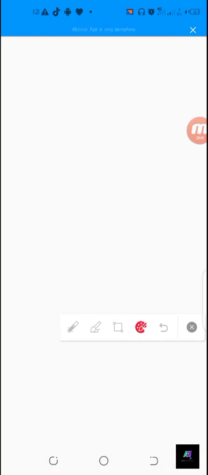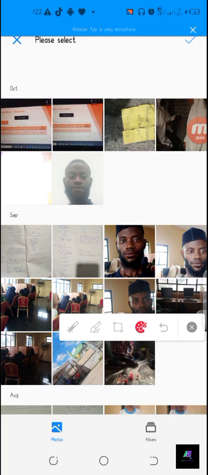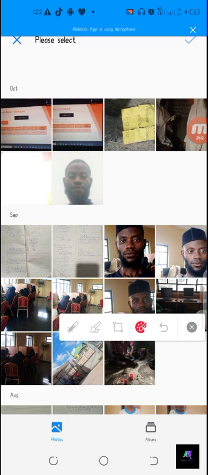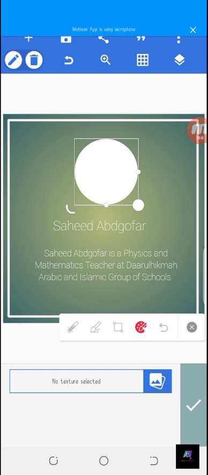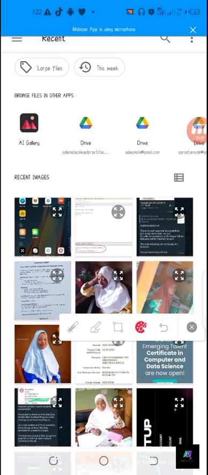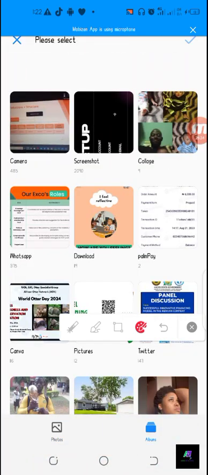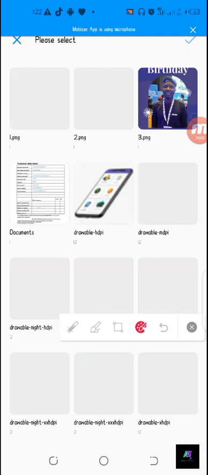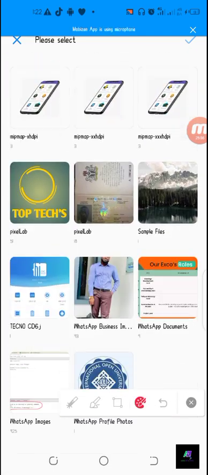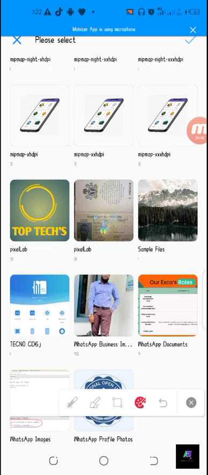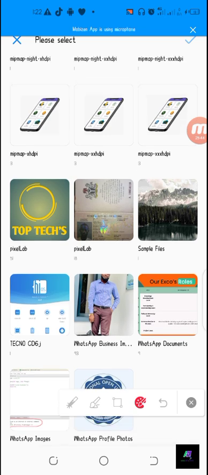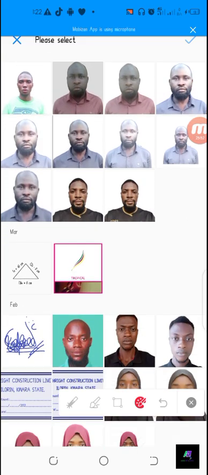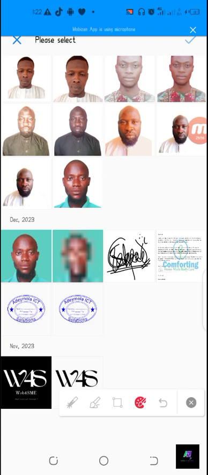Gallery. Album. Just select other album. Okay. Select pastel document. Pastel image. Okay, mission value. Again, just go with this.